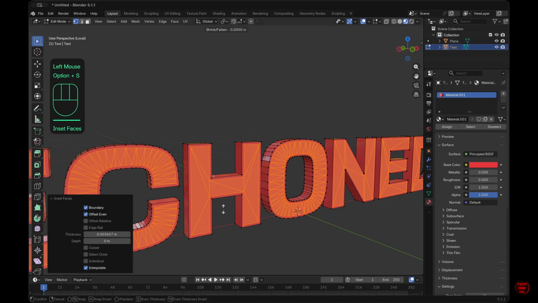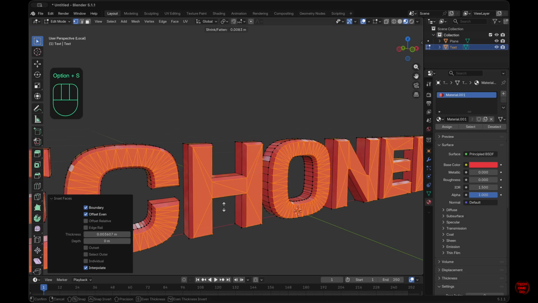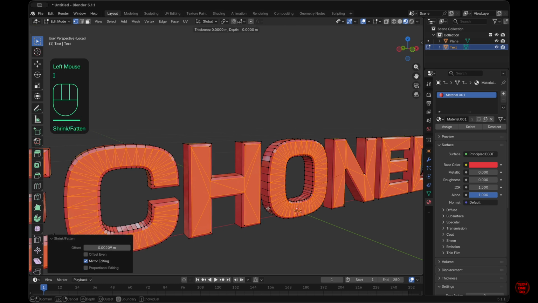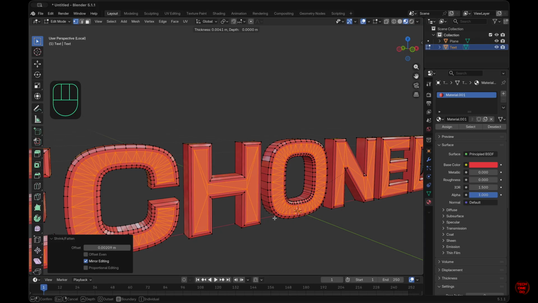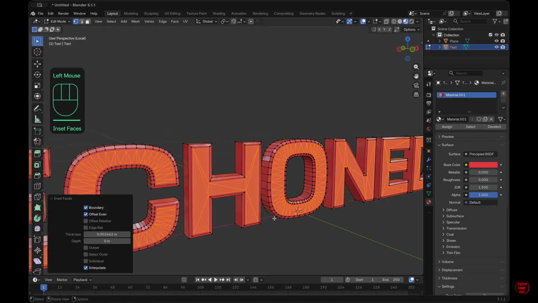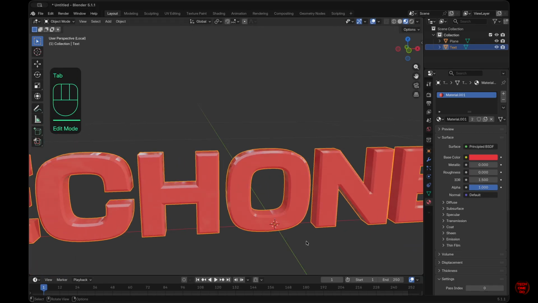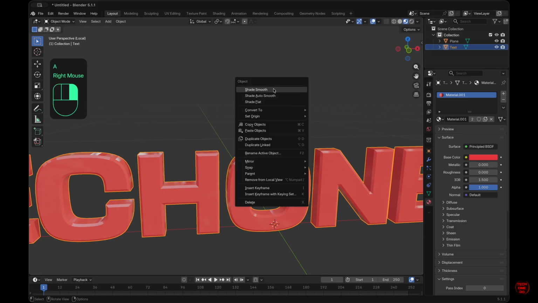Press Alt/Option and S keys to flatten the face. This should be enough. Do another inset by pressing I key and dragging the mouse. Left-click to confirm the inset. Press Tab to enter object mode. Right-click and shade smooth.